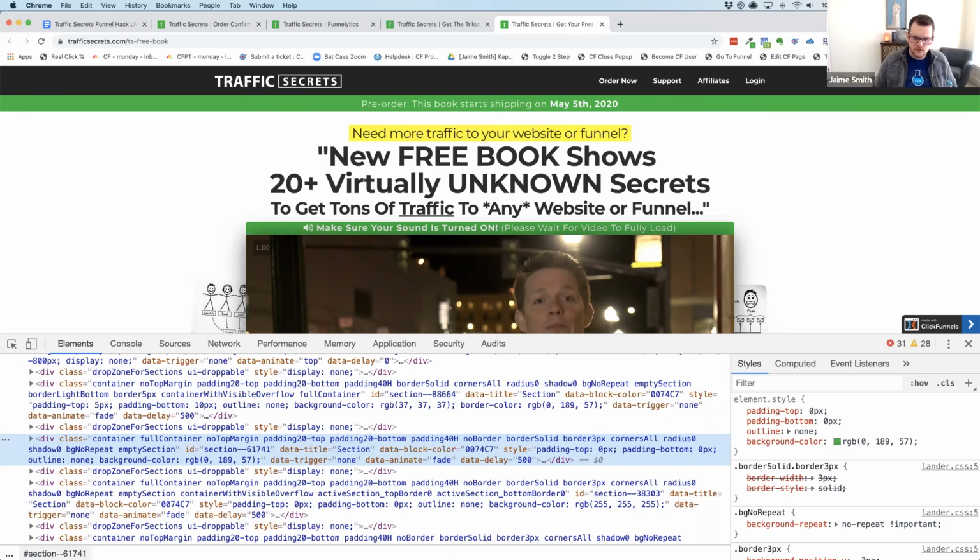So you really don't want to have multiple H1s on your page for search engine optimization kind of standards. So I'm just trying to set these more as just a plain paragraph. That way it's not set as like the topic of the page, because we don't want the topic of the page from a search engine perspective to be pre-order, this book starts shipping on May 5th. We'd rather it to be traffic secrets if we were going to use it as a headline.